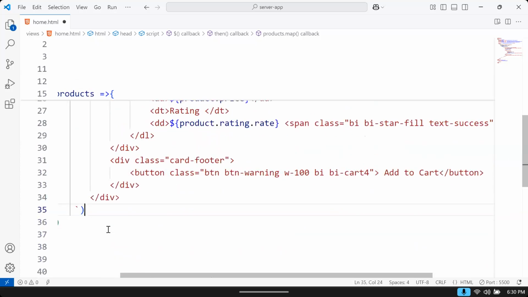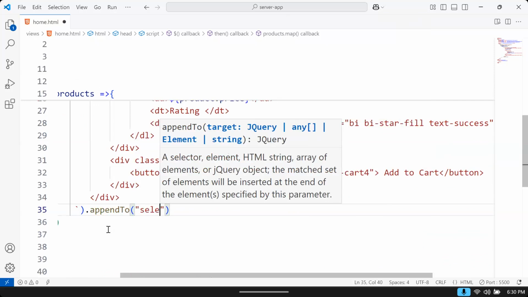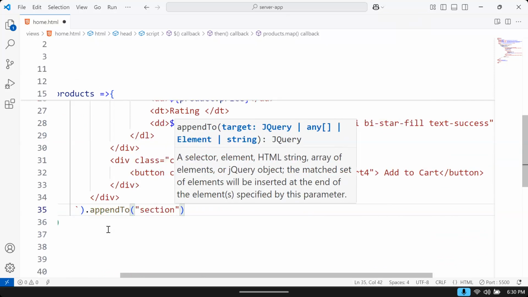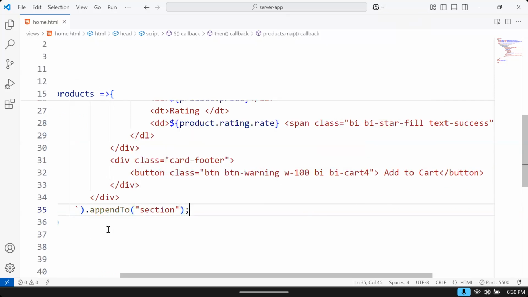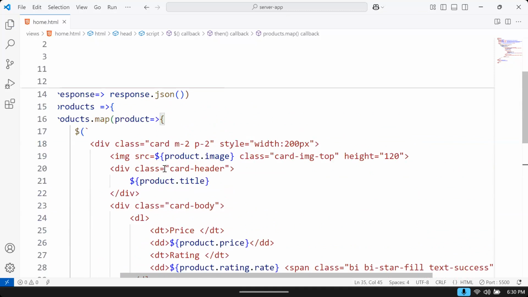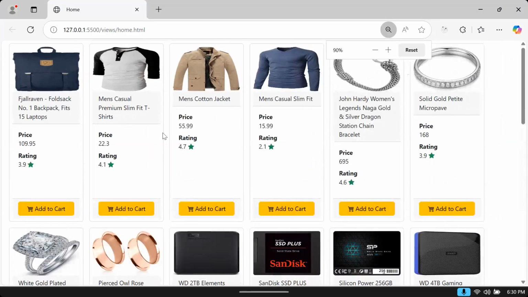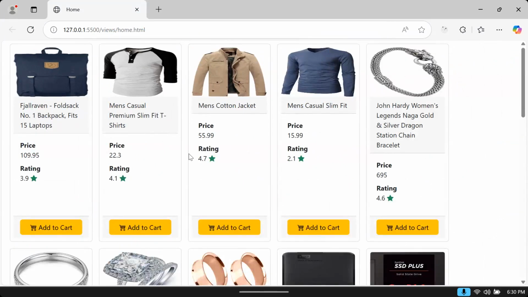Where to add this card? Dot what? Append to. Append to which one? Section. Append to section. Add this card to section. That means you just design as you did in HTML and dynamically put the data there. And you can see all the cards are ready. That means it is designing all of them.